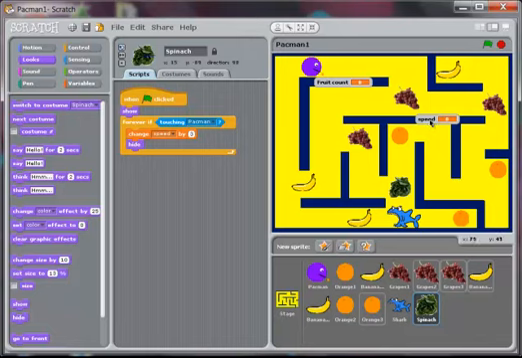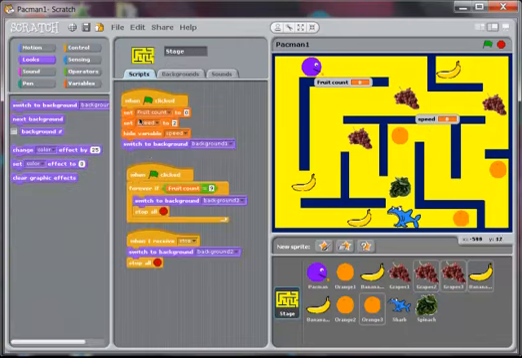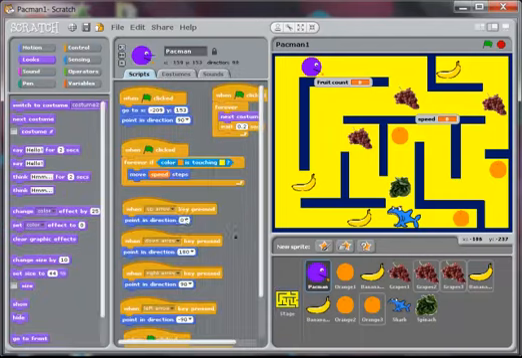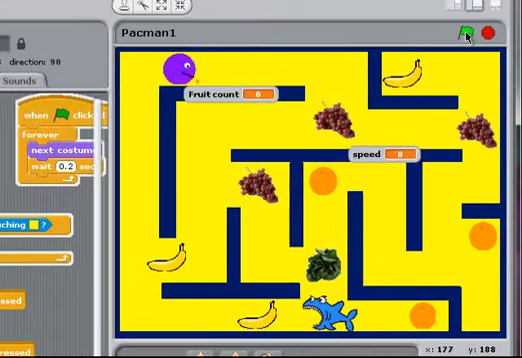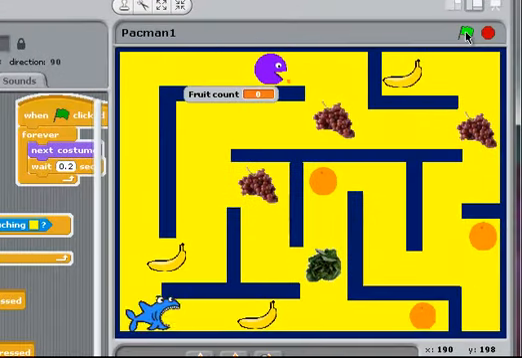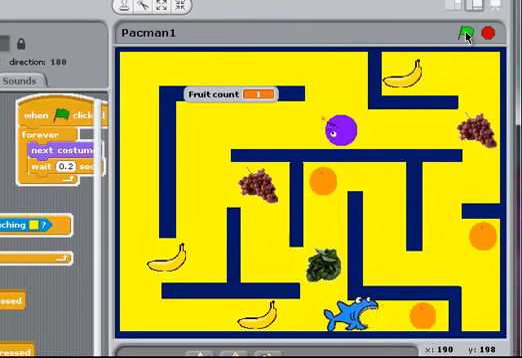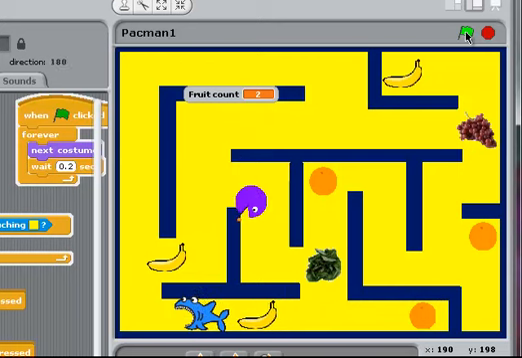Now you can see my speed is showing at the moment, but in my stage I told it to set the initial value to 2 and to hide it, and in my Pacman I just made it move speed steps instead of 2 steps. So if we start that, then you can see that the variable speed has vanished, and I can collect my pieces of fruit as before. I'm going relatively slowly, but here we go.